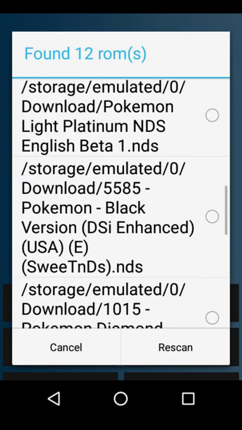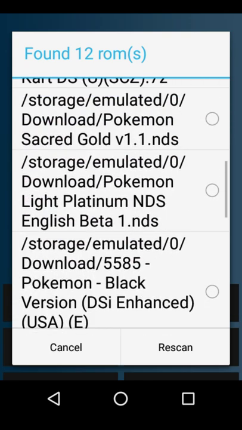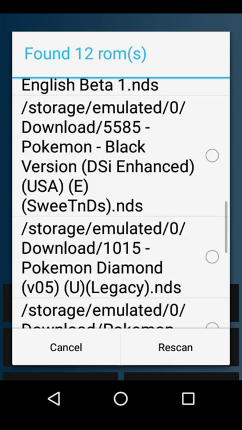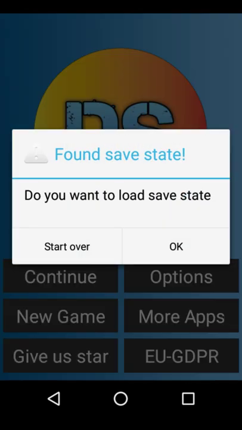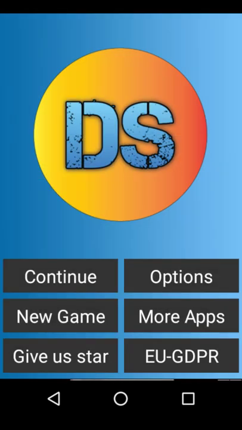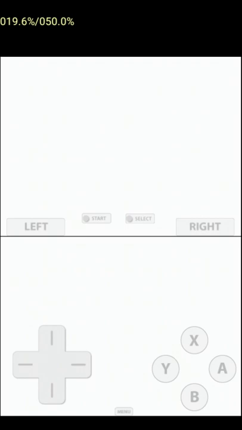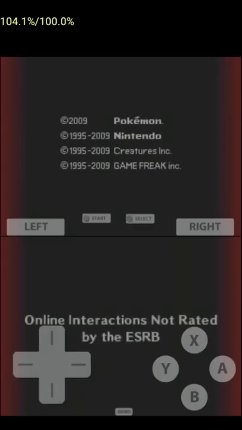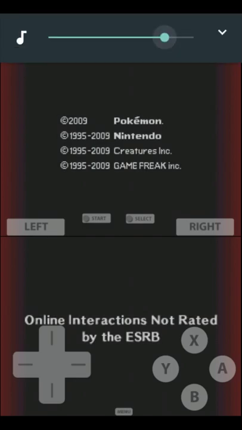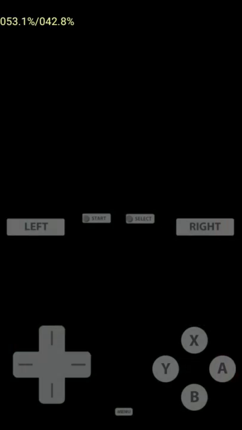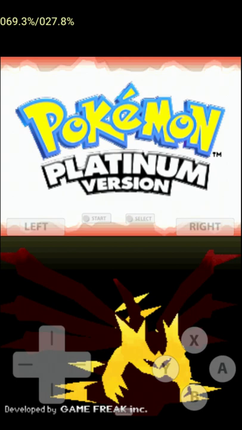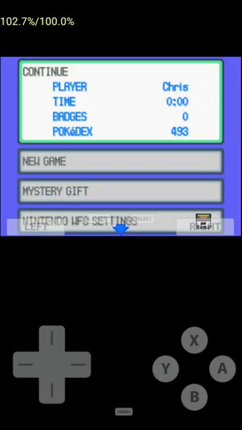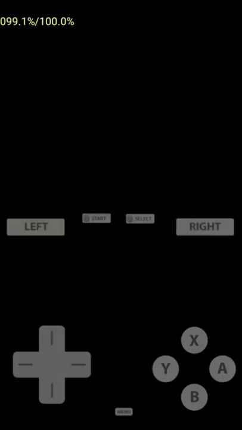So what you're going to do? I have a list of ROMs here. You're going to find your Pokemon Platinum ROM, and once you find it, you're going to click on Start Over. If you click on a save state, it will not work. I'm telling you this right now. If you click on a save state, it will not work. And I'm going to lower my volume because it is going to block out my voice if I don't. Press Start or press the button. There it is. There's the save, press A.